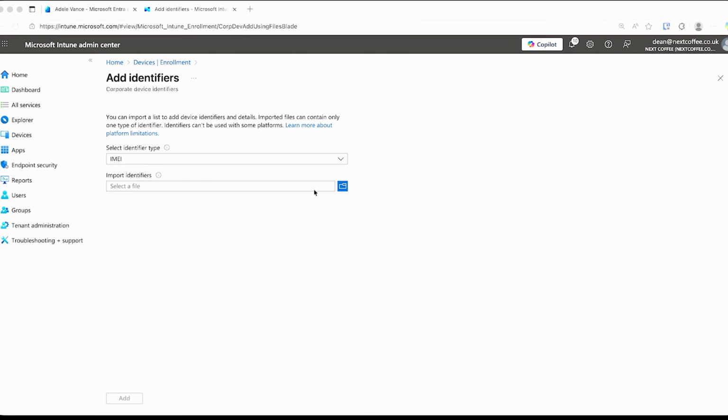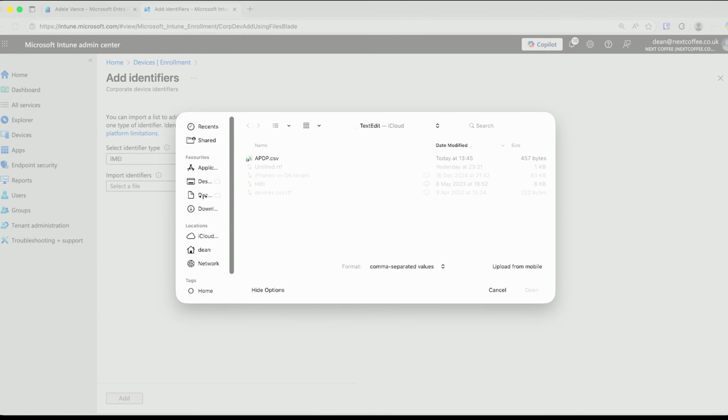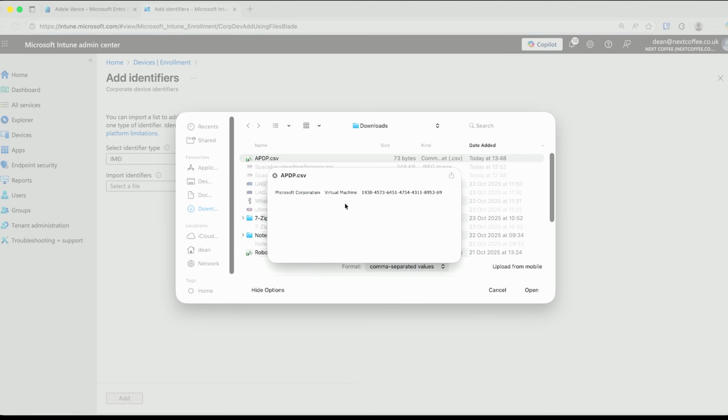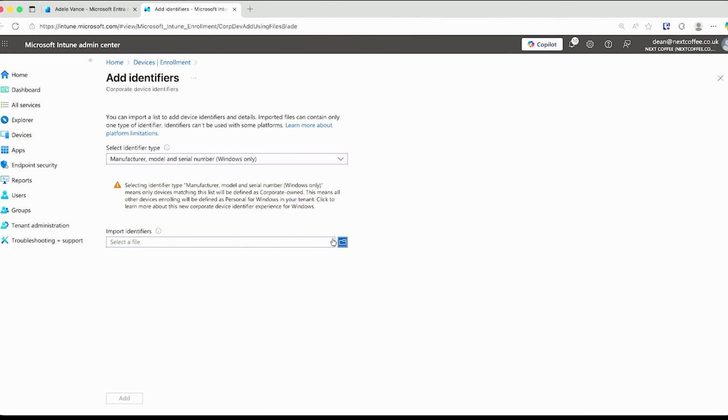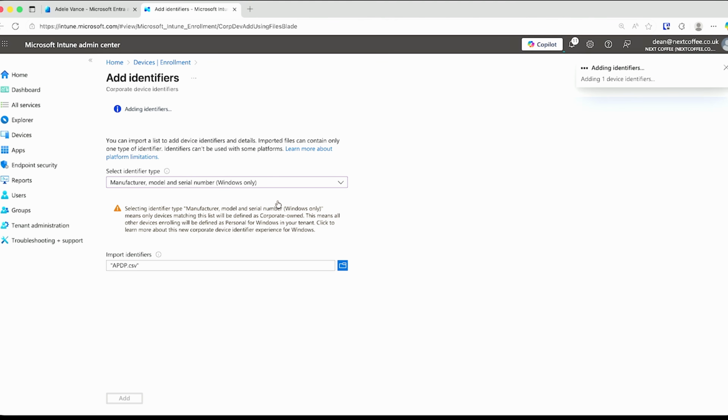Let's just quickly go to import identifiers, grab this. So there is the CSV which has the data in it. I'll choose open, and for some reason that switched from manufacturer to there, and then choose add. Okay, good. So make sure you're not accidentally uploading it as an IMEI, and we can upload the manufacturer, model, and serial number. And after a few seconds, it will have added those identifiers to the list.